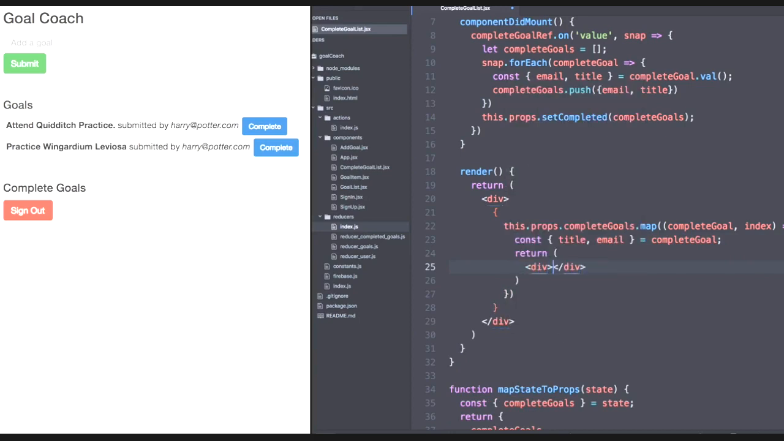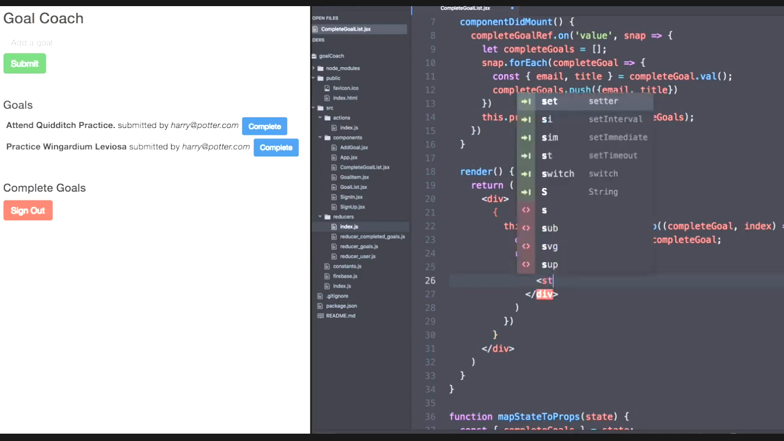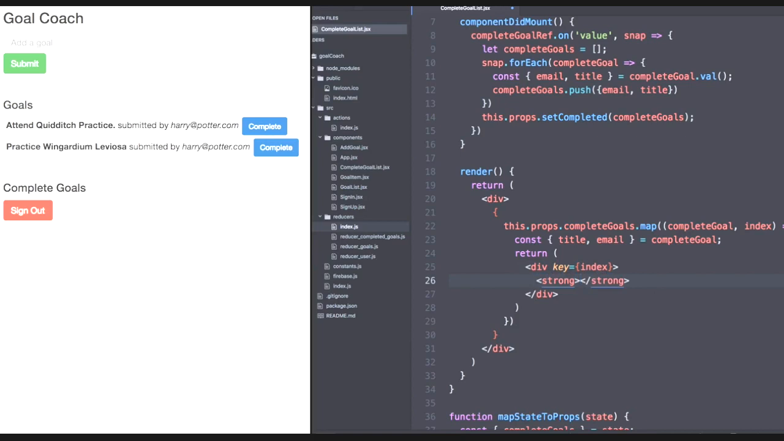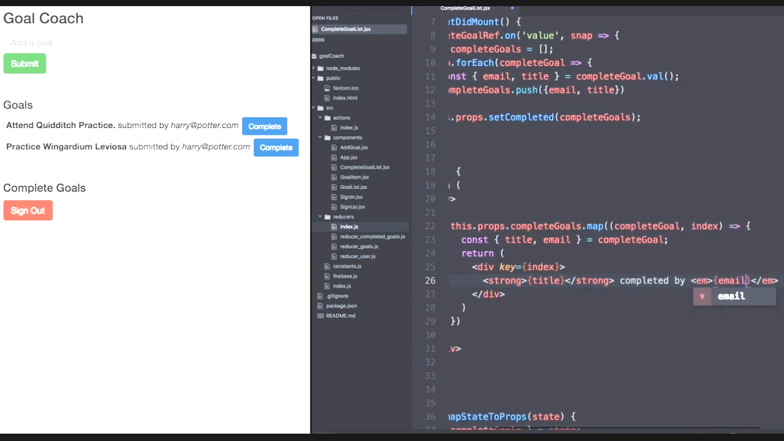It'll be a simple div whose key will be that index that we grabbed from our complete goals map function. Then we'll have a strong tag wrap around our title. We'll say it was completed by this person, so we'll have some em tags for an italicized email. Let's save. And there's Ron Weasley asking Hermione to the ball in our complete goals list.